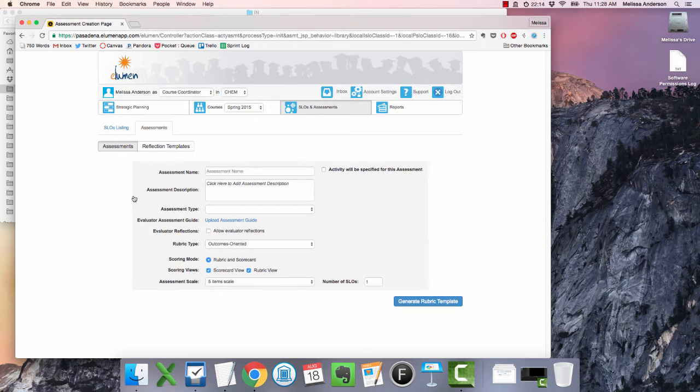So here's the input stuff for putting in an assessment. Most of it's fairly evident. You want to give it a name and then some kind of description so you can remember what this was about. I don't know, we'll do something like that. And there's an option over here.